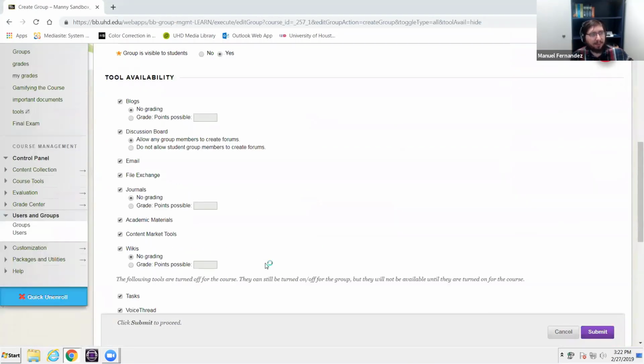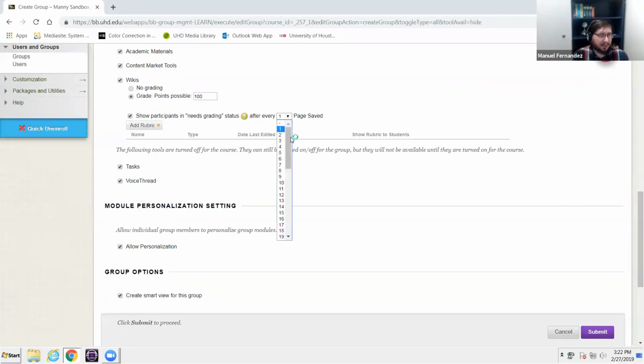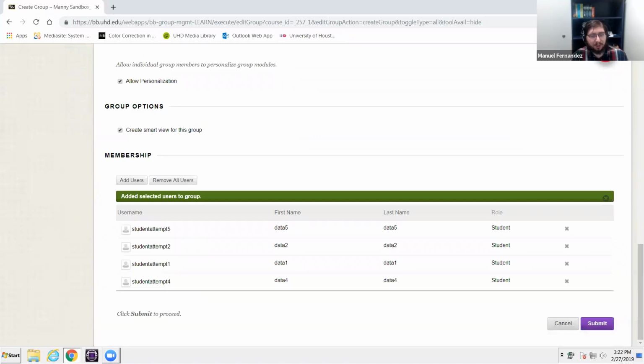Now, just to recap, we have blogs that are not graded. We have discussion boards, and the students can create their own forums and discussions. We have journals, wikis. I'm going to go ahead and turn on the grade point value for the wikis. And I'm going to make this 100 points. And then I'm going to make this a requirement of 5 page saves, and I'll talk about what that looks like. You can add a rubric if you wanted to, and I'll also go over VoiceThreads in a little bit. Okay, so I'm going to click submit.